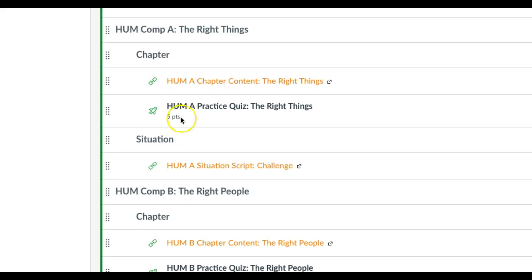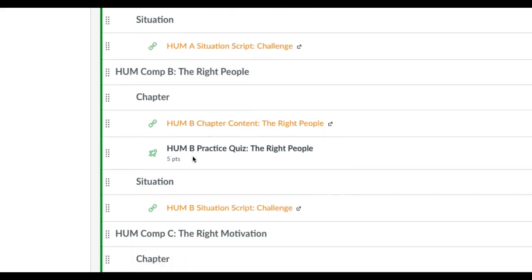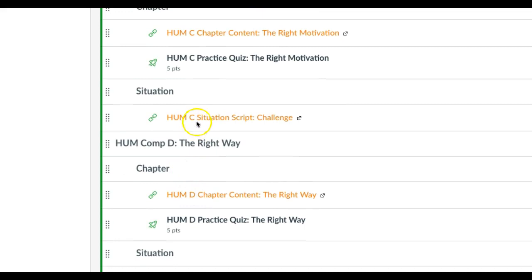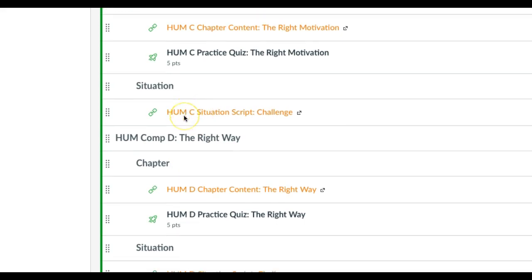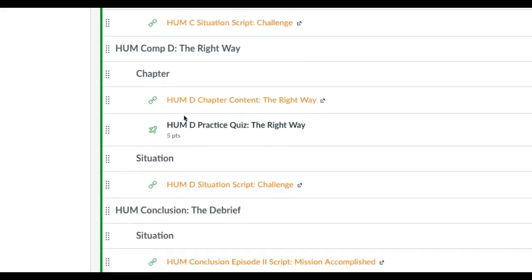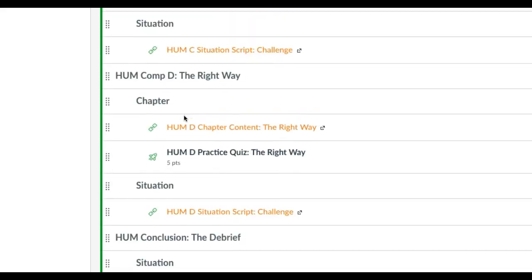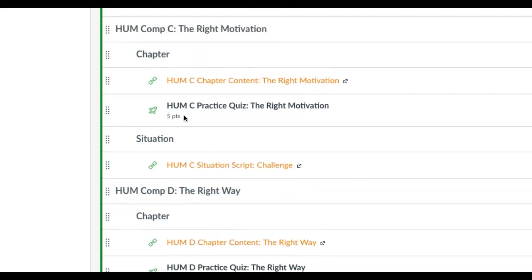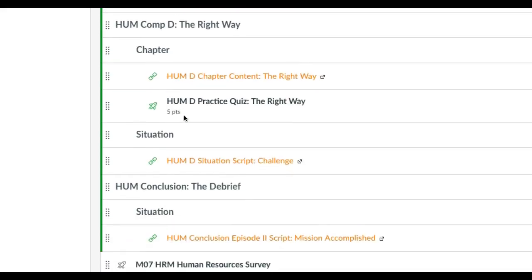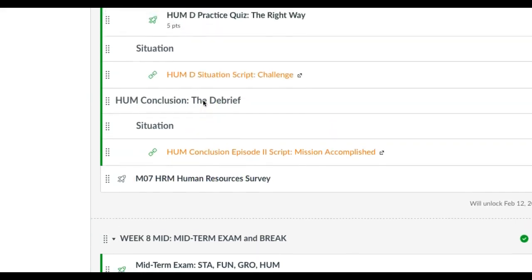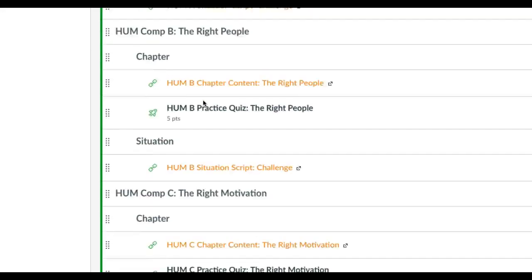Most of these modules have 2 or 3 competencies, but human resources actually has 4 competencies. It's the right things, the right people, the right motivation, and the right way. And you can see each has chapter content, and each one has a practice quiz. Also there's a situation provided with each of these. Finally, you have an ungraded human resources survey, so something you may also find is interesting.